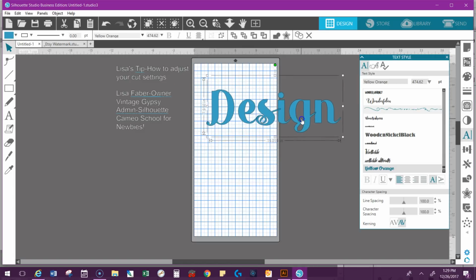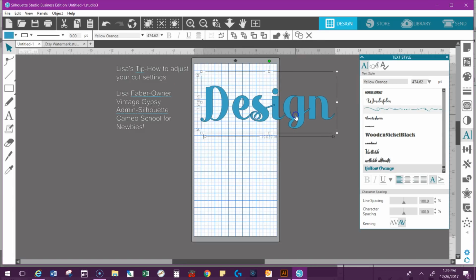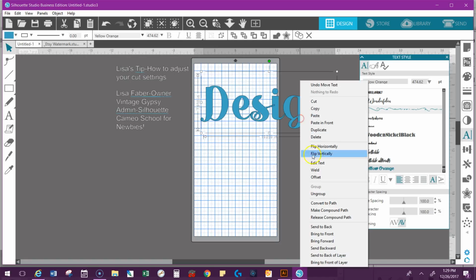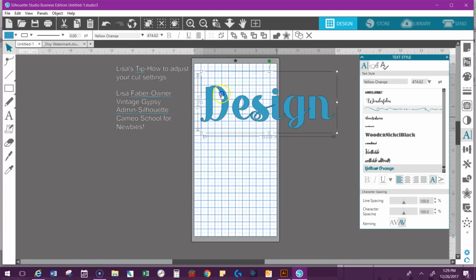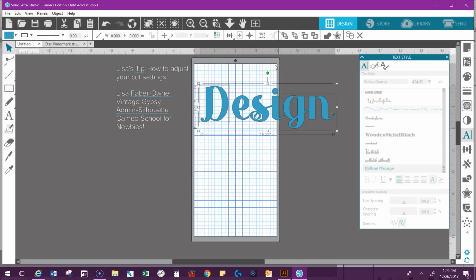If you are a newbie and you have words, the first thing you need to do, if it's a script font, is weld it. There are a couple ways you can do that. You can select it, right click and weld from here, or select it and use the quick access toolbar, which is my favorite, and weld it from there. But then you need to make sure you group it, because you can see from the lines that it's not all one piece. So you can use the quick access toolbar again and group your selected.